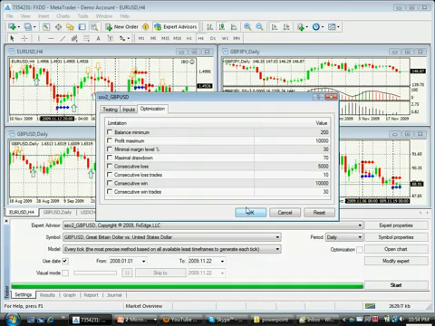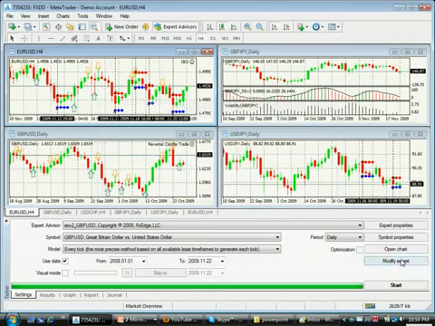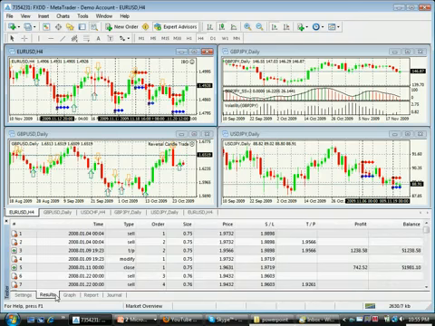And we're going to hit OK. Now we're ready to run our strategy tester. Basically, to run our strategy tester, we're just going to hit start. Now this takes a long time, so I'm not going to do it right now. It may take 5 or 10 minutes, which we just don't have for this video tutorial.